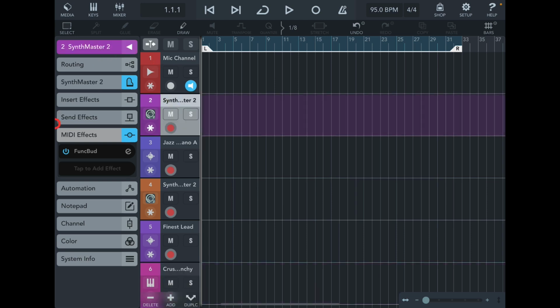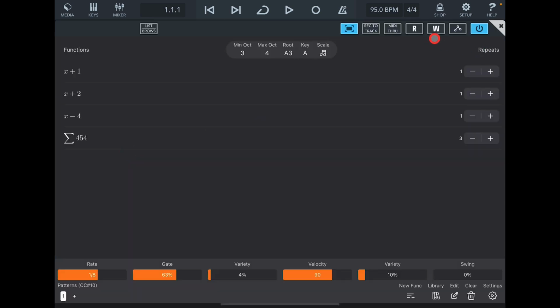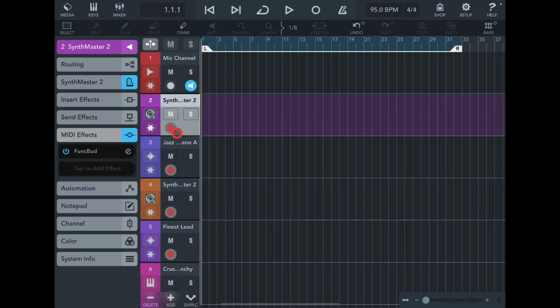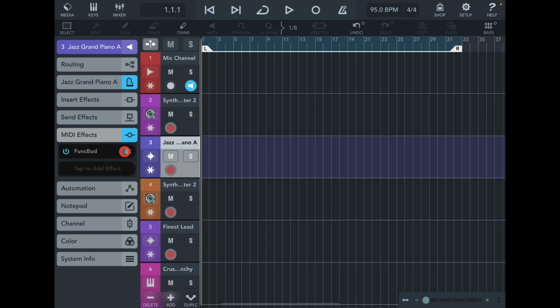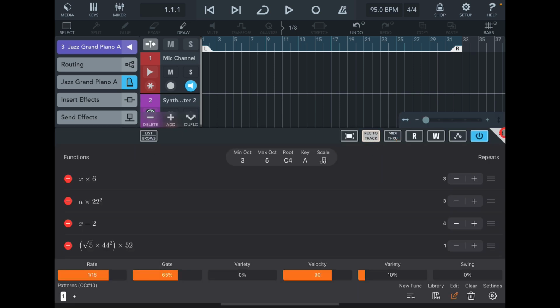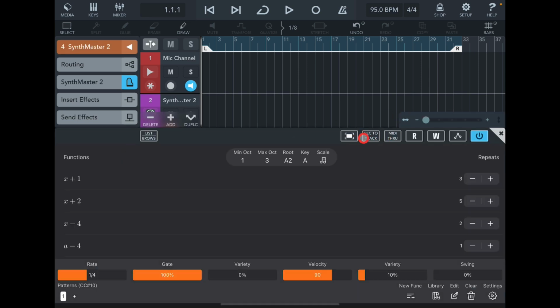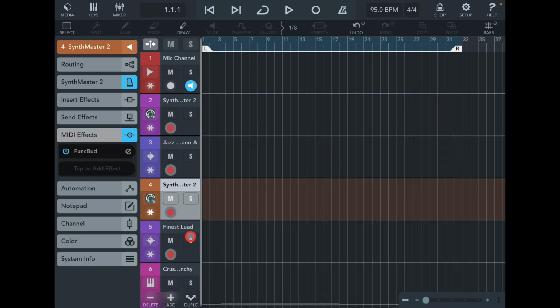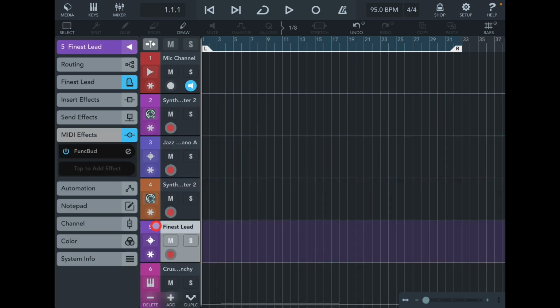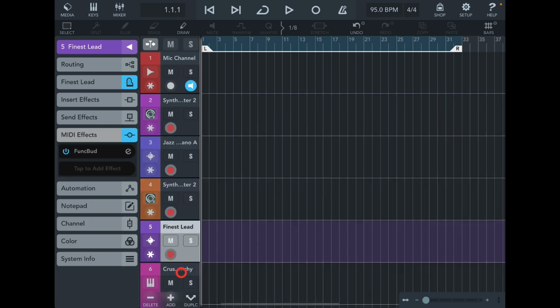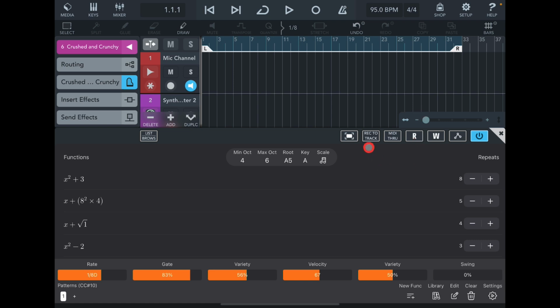I'm just going to quickly go through here and open up FuncBud for each one. And I can make this kind of small. I am going to switch on record to track for this one. I'm going to choose my next one now, which is our jazzy piano. I'm going to hit record to track. I'm going to choose our number 4 now and record to track. Our finest lead, I'm going to have that record to track as well. So hit record to track. And this piano, again, I'm just going to hit record to track.